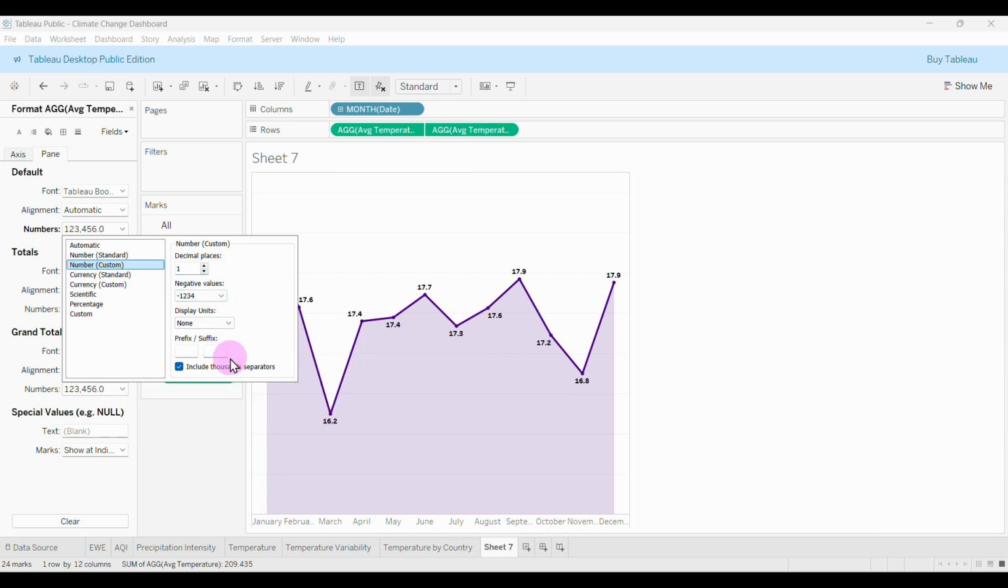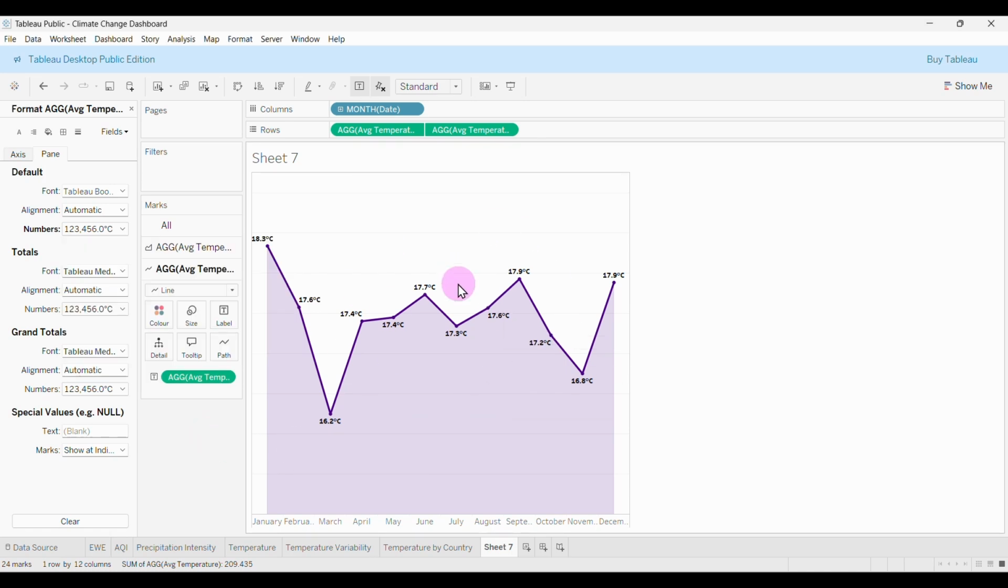So now for the suffix, let's include our degree Celsius, right? Which will give more context to the chart. Okay, so everything looks good in my opinion. So let's call this sheet monthly temperature. Monthly temperature trends. I think it is more.